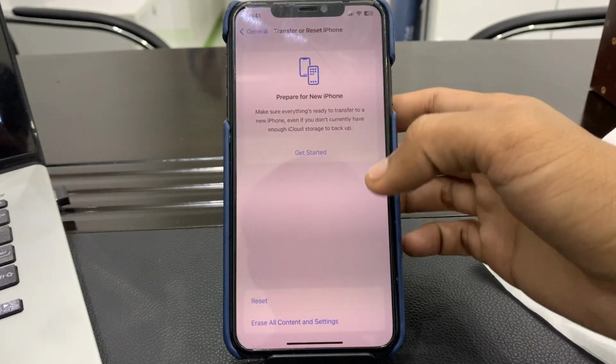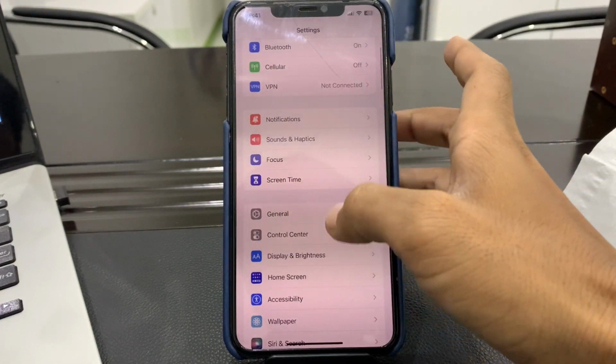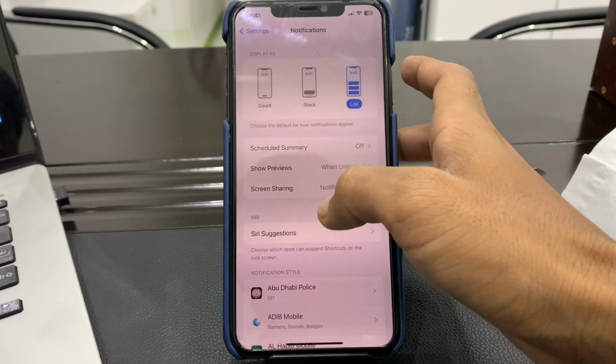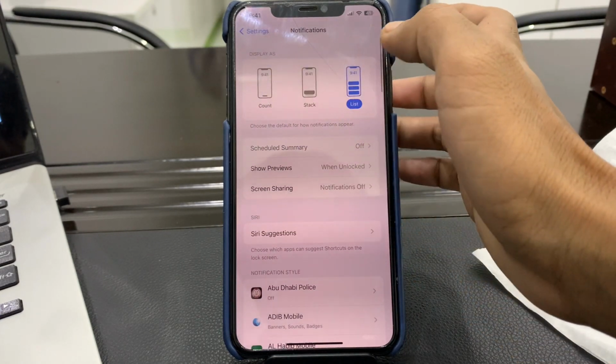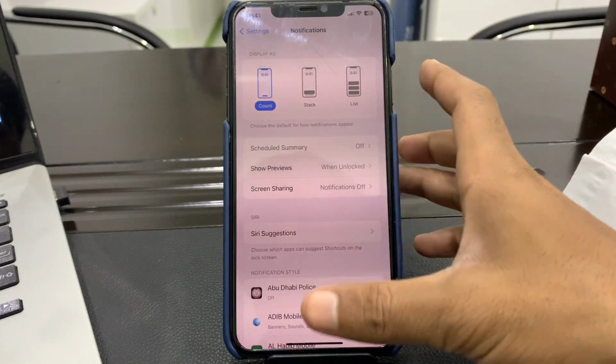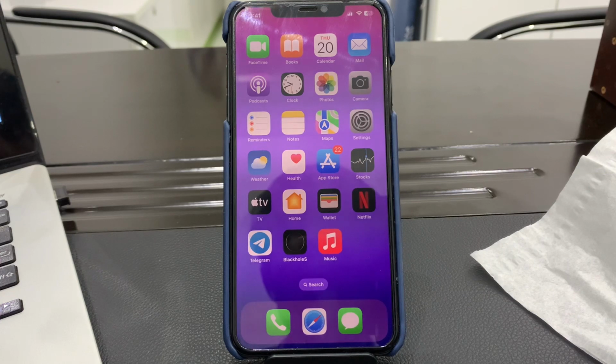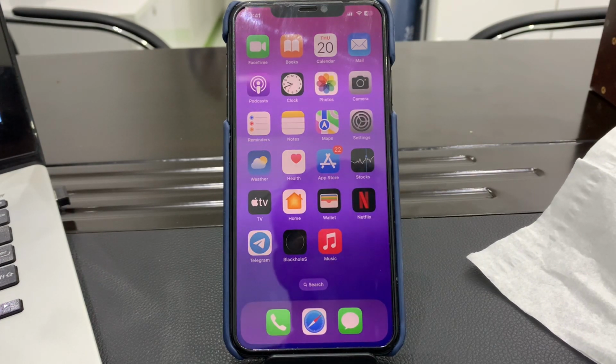So open your iPhone settings, then go to Notifications. Then, as you can see, Display As, you can simply click on Count. So by choosing this Count, you will get the number of notifications, and it will be revealed only by you when you tap on them.